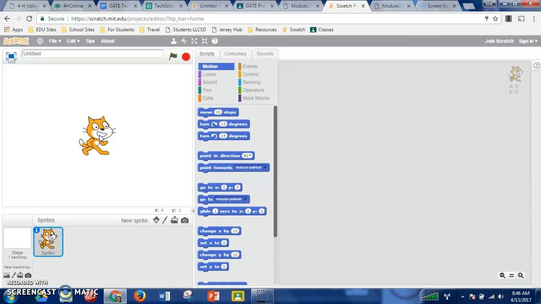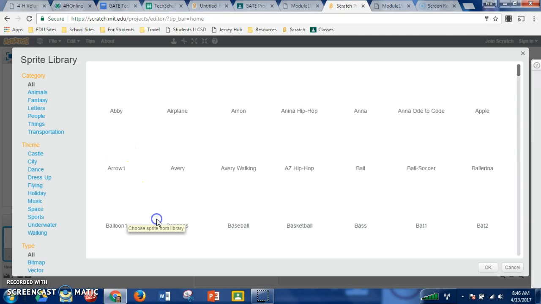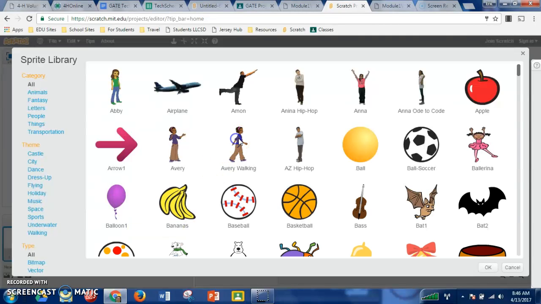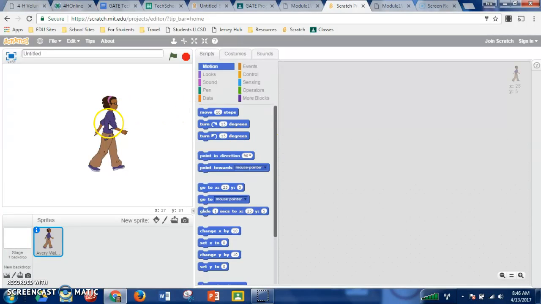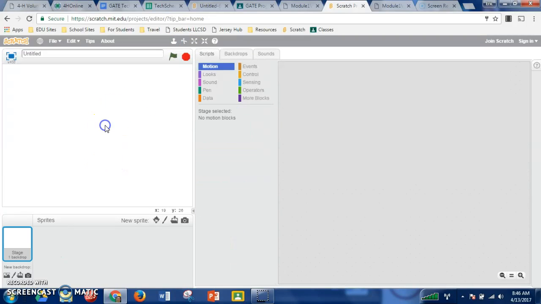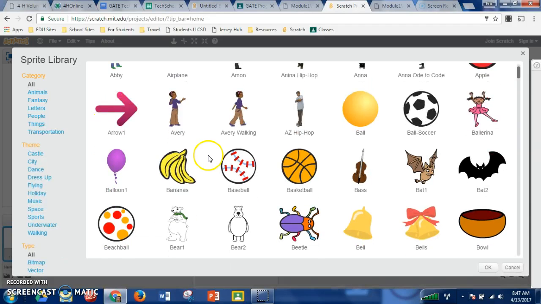If we don't like that sprite, we can right click on it and delete. Or we can go get a brand new sprite. Let's say we picked this one and clicked OK. No, I don't like that one. We can take the scissors, which is delete, and we can just clip her out. So that's how you get rid of sprites and get new ones.